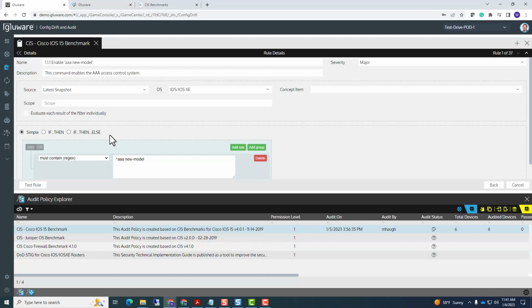So when you're creating a new rule, you name it, you have a description that is optional. You're telling it what the source is. In this case, we're defaulting to the latest snapshot. You could also point the source to the default snapshot as well. Essentially with audits, you're always wanting to audit the latest snapshot because you want to know what's on the device right now and what is its status. You then have a filter per rule for the operating system. You can tie in a concept item. A concept item is essentially also a filter.